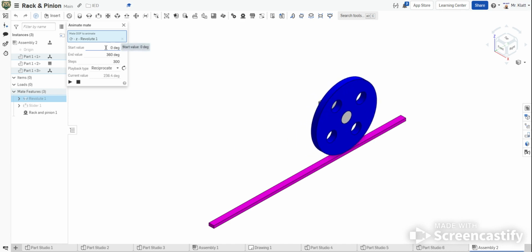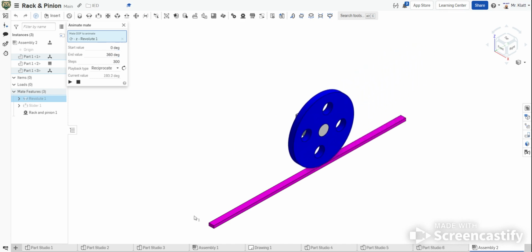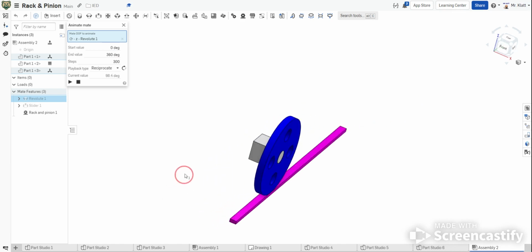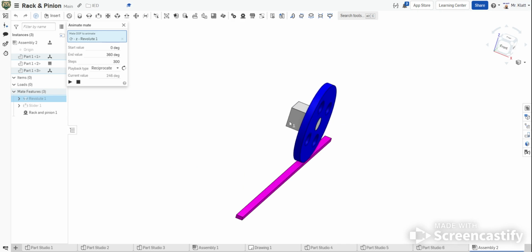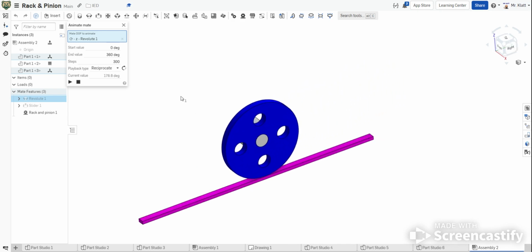I will also point out your start value and end value you might have to play around with to get it to animate correctly. If you do start off with the slider constrained to one side, the bottom of one side of your axle, then it should be fine, but I just want to point that out.